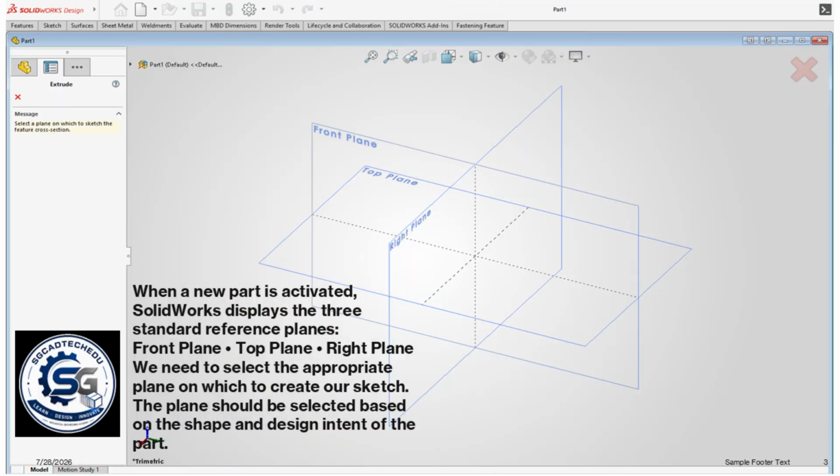When we activate a new part in SolidWorks, we are presented with three standard reference planes: front plane, top plane, and right plane. We need to select the appropriate plane on which to create our sketch. But we should not select a plane randomly. The selection should be based on the shape of the part and its design intent. Therefore, before creating the sketch, we should first study the part and decide which plane will provide the most suitable profile for our base feature.